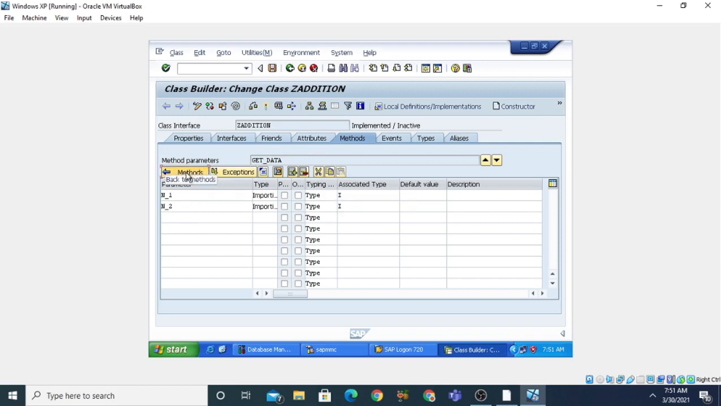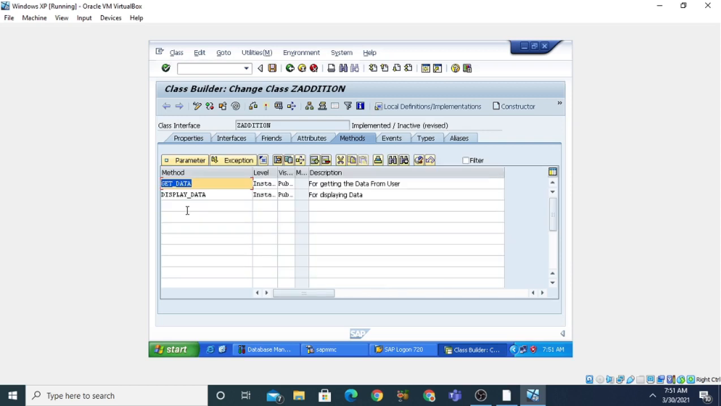For this particular method display_data, we do not need to take any parameter. The display_data method will only display the parameter values. So click on this save button.